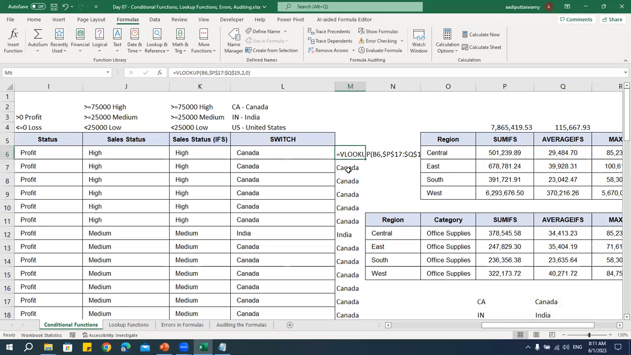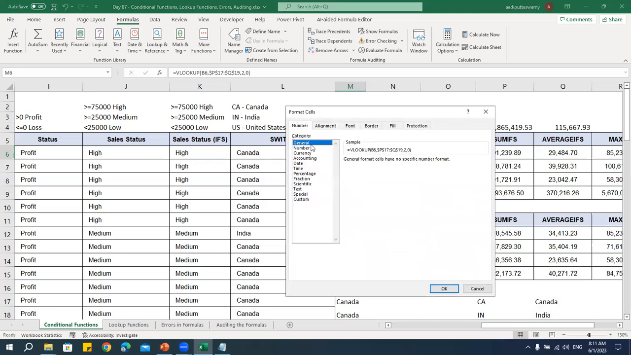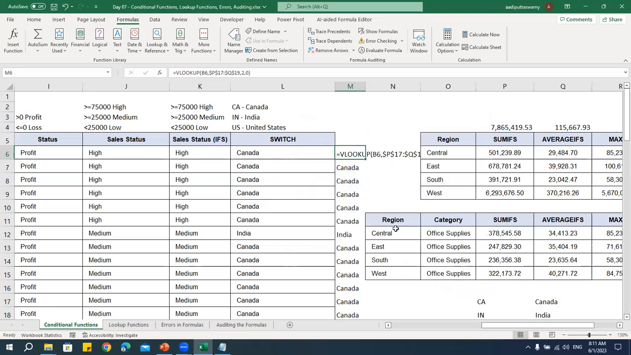See, I made it as text. Now it's not working. Let me go here and change this to general or number. See, it's changing. Okay, try that.